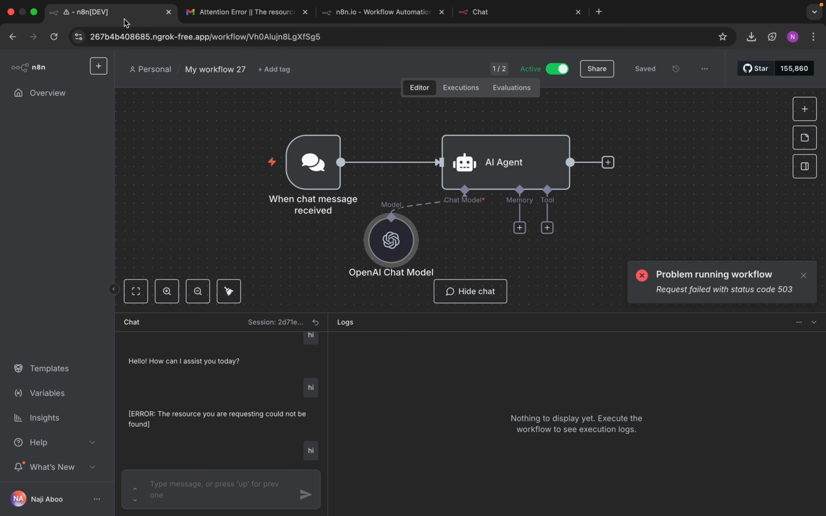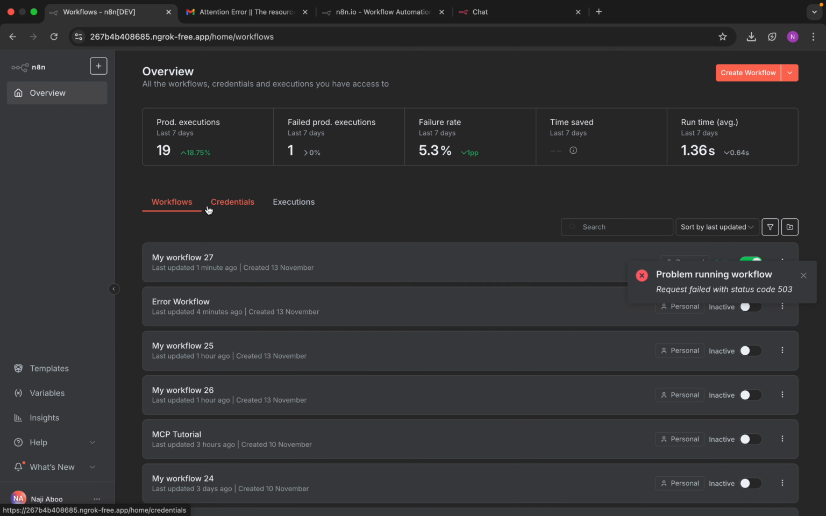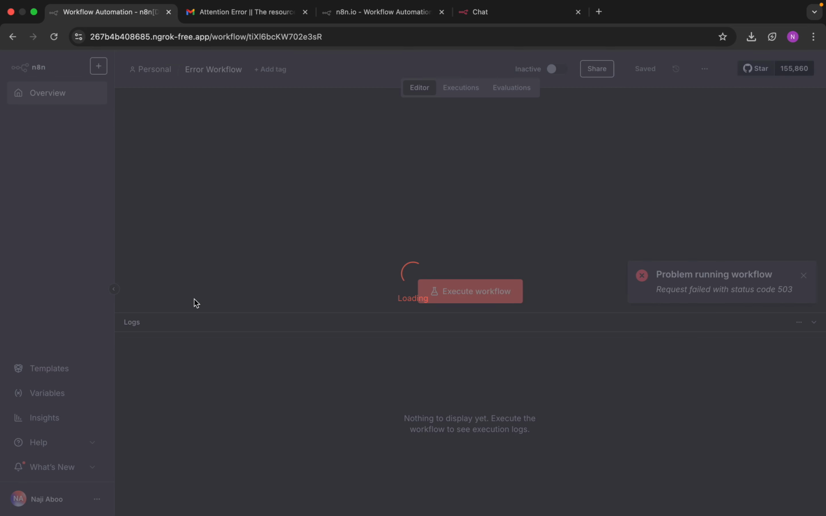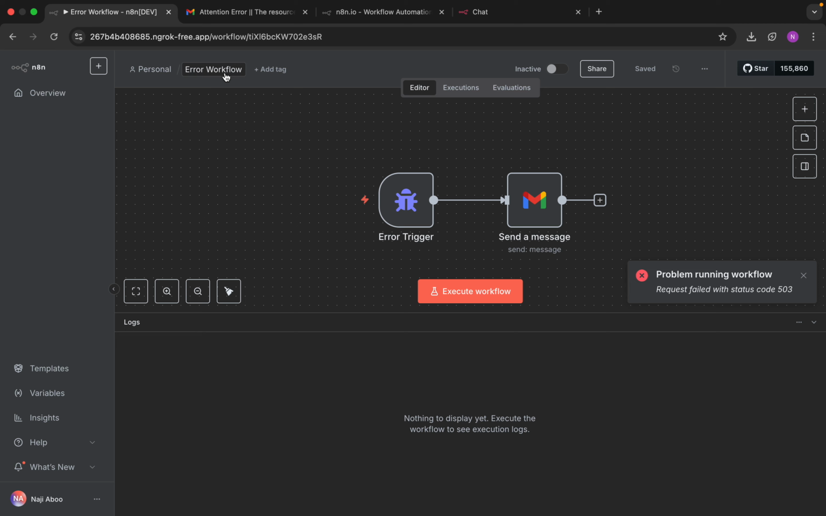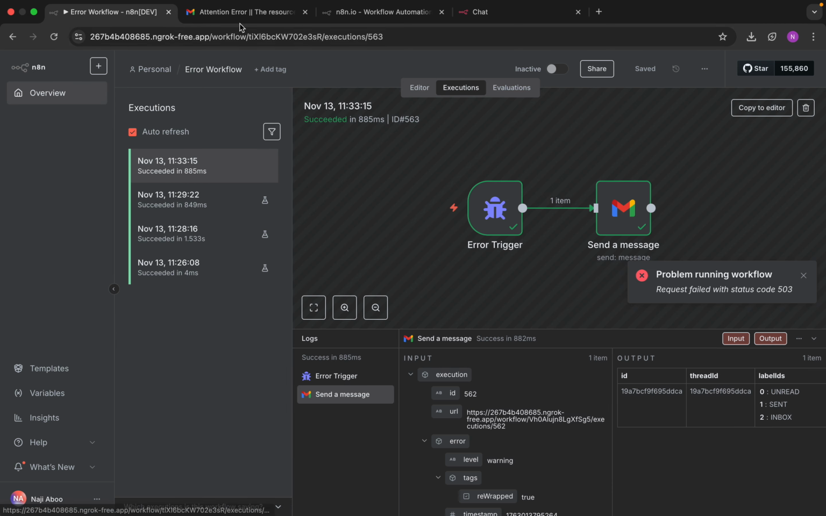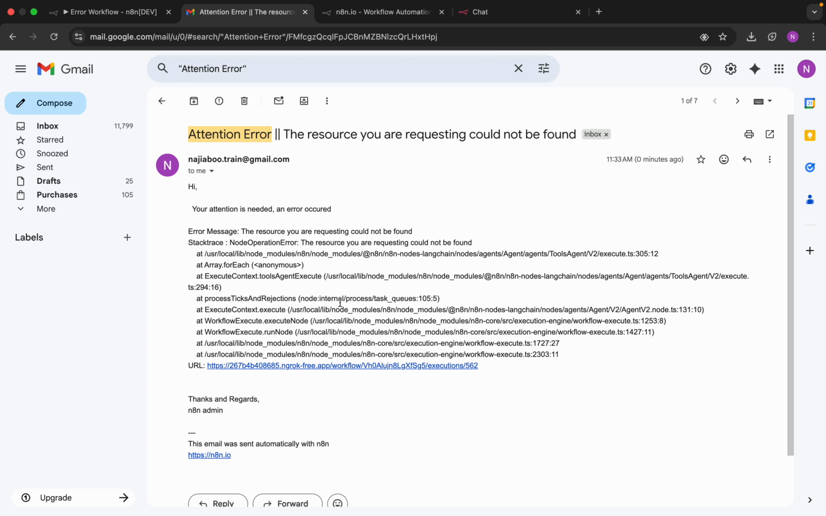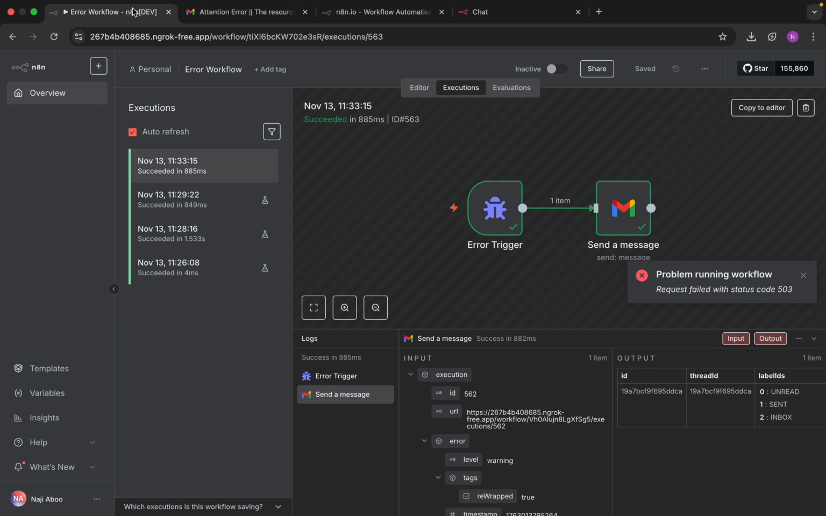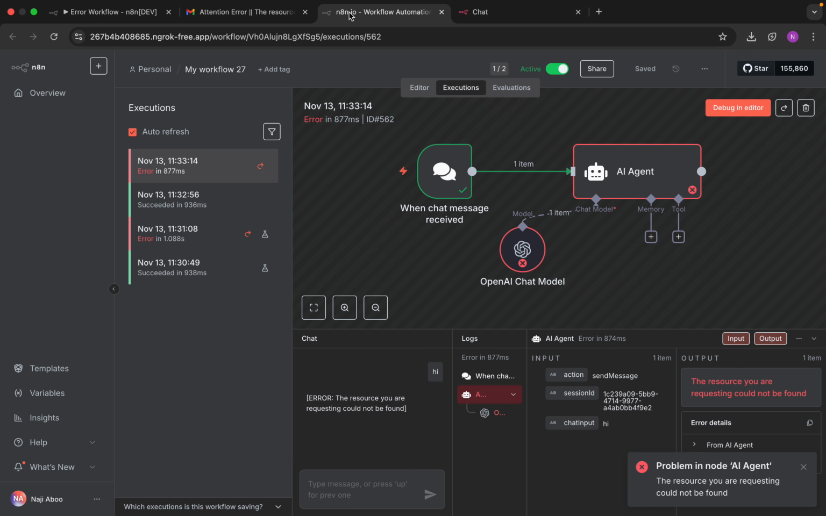Now let me show you one more thing. Let me go to my error workflow. Here let me go to the executions. Here we can see it is automatically triggered. That is definitely why we are getting this email. I hope this is clear, and this is a really good feature, so that if any error happens in your workflow, we will be notified.